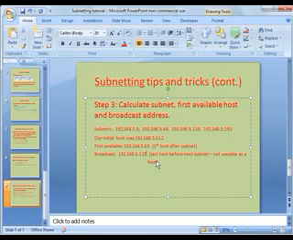You can use that in many different scenarios, and I hope this helps you. If you're studying for the CCNA, this is an easy way to learn your subnetting and to find the answers quickly and easily.